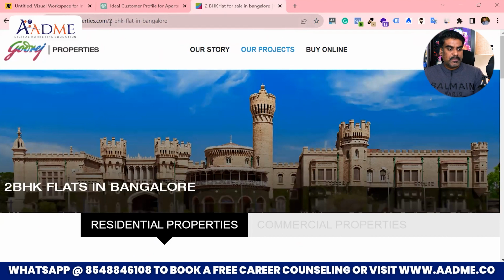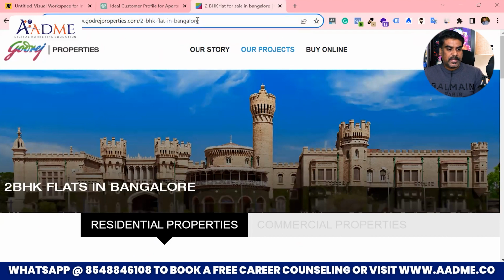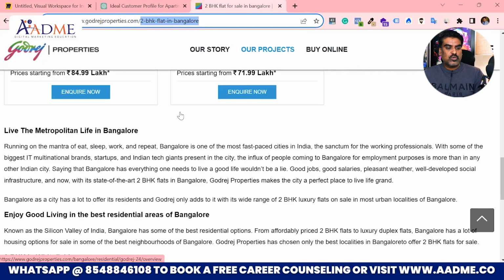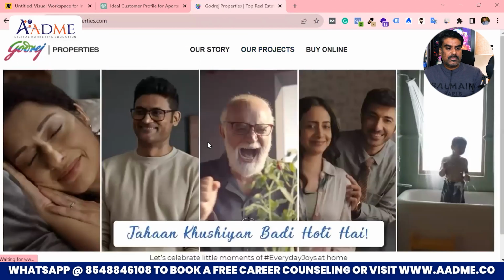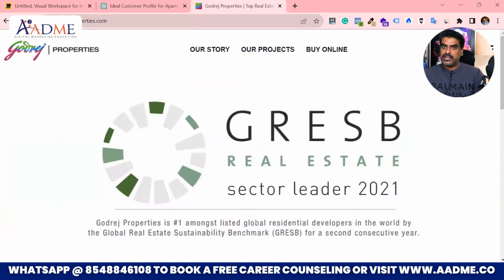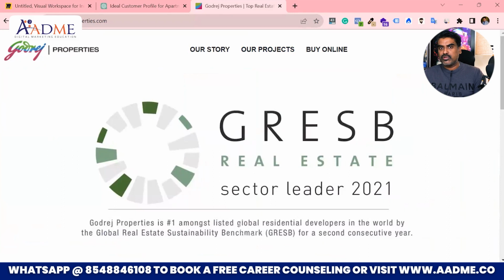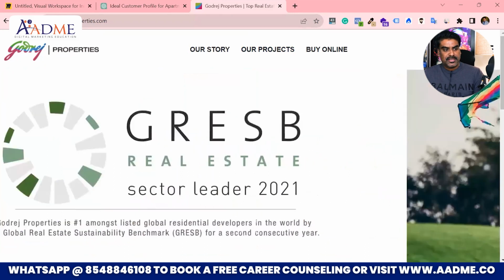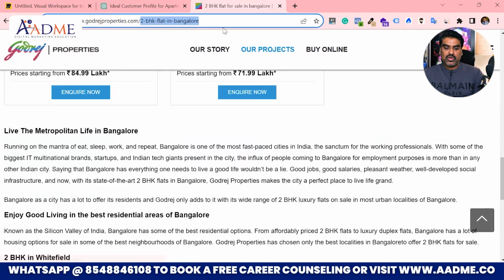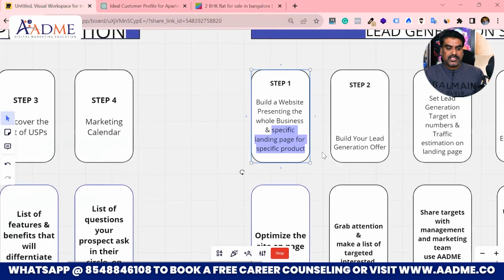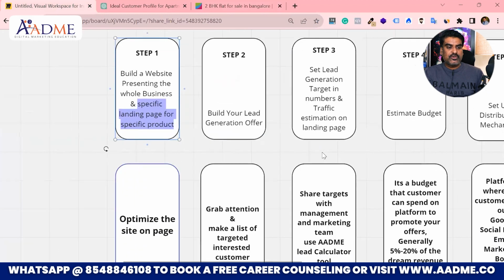You see, this company has created a specific landing page to promote the 2 BHK properties. However, they already have a main website, that is godrejproperties.com. They already have a site that represents the entire business culture, the entire business vision, mission, and what exactly they want to achieve in a holistic manner as a business. So as to promote a product, you have to ensure that you create a specific landing page within the website.